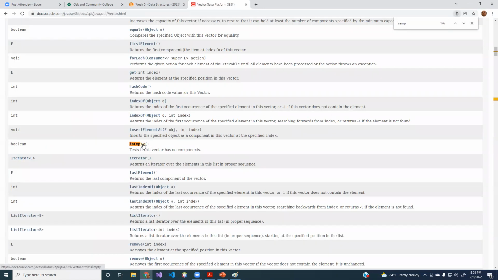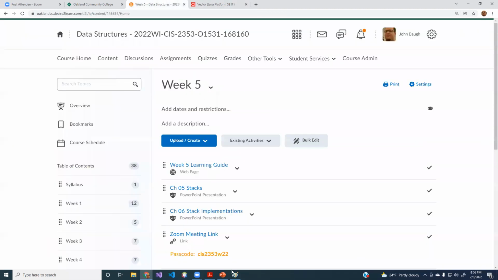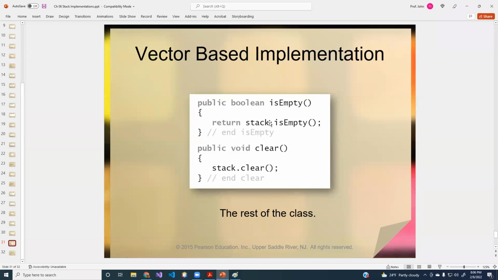So isEmpty already exists on this type. So all we're doing is basically delegating to it to tell it what to do. And we don't have to do hardly any work, right? We do very little work. We would call this a pass-through method. It just basically calls another method to do its bidding. And then clears it, right?